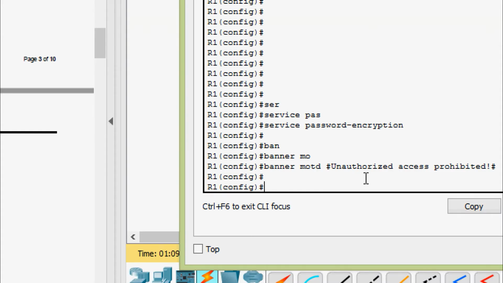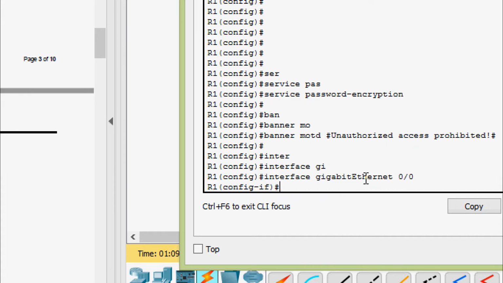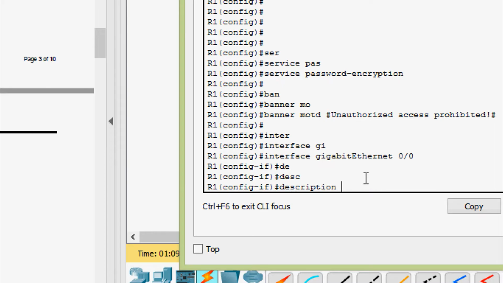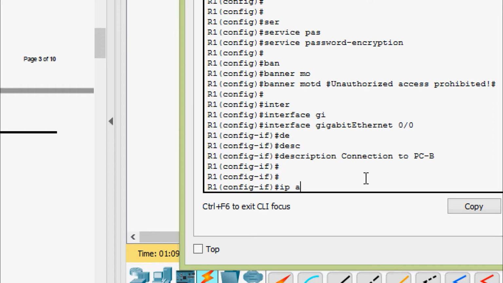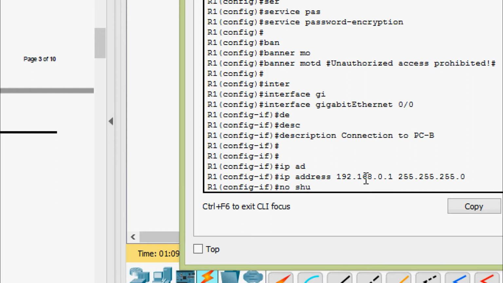Coming to the configuration, we have to go to the interface GigabitEthernet 0/0, and here we are going to give the description as connection to PC-B. Now we are going to set the IP address, that's 192.168.0.1. Also we have to set the subnet mask as 255.255.255.0 and no shutdown command.